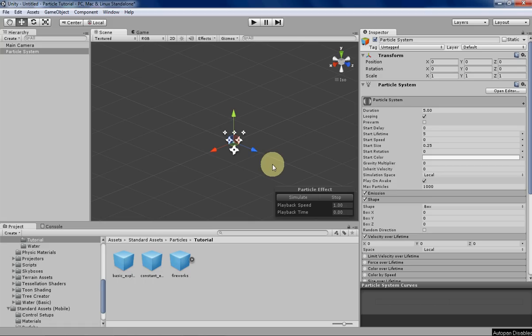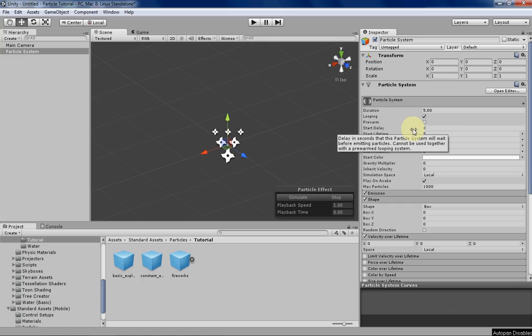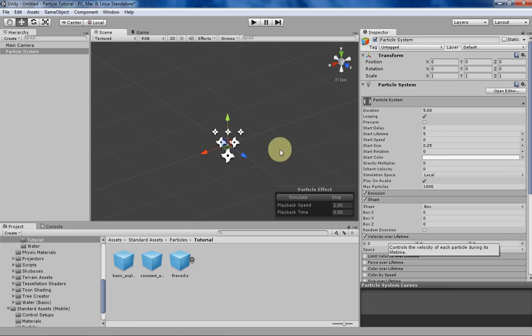Hello everyone, my name is Tyler, and this week I'll be talking about velocity over lifetime, and I'll give an introduction to particle system curves. So let's get started. Now for this week's tutorial, I've manipulated a couple aspects of the default particle system so I can show you velocity over lifetime a little bit better.